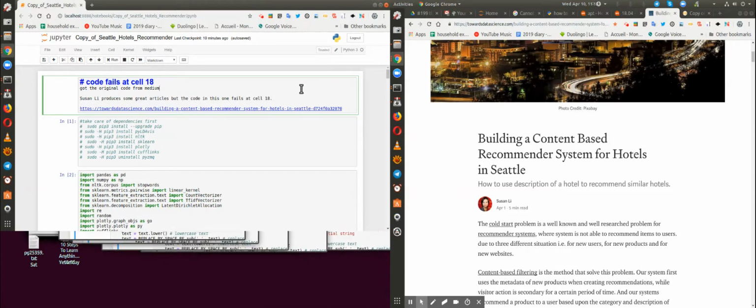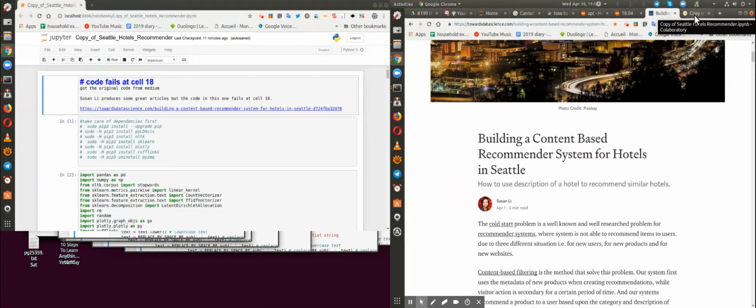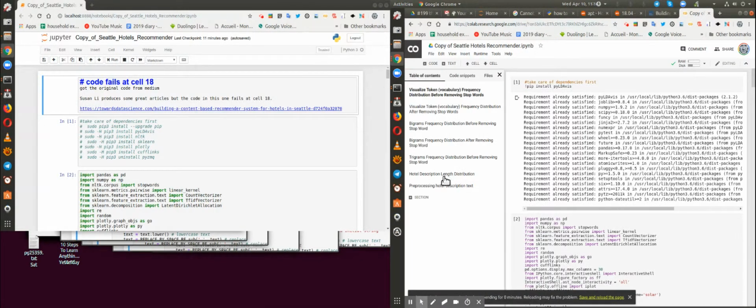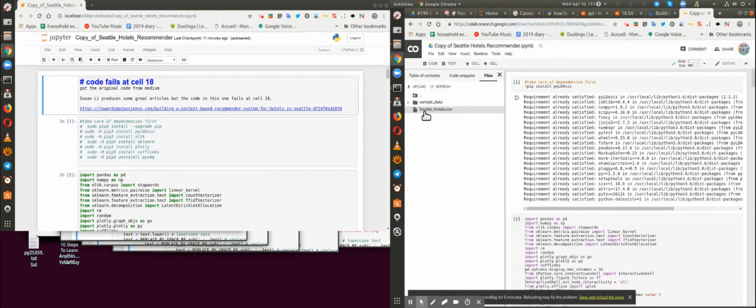But what's interesting to me is the difference in behavior, not only in the Jupyter notebook that's running natively on my Ubuntu 18, but also the same error or a different set of errors appears in Colab. I went ahead and loaded the CSV directly into the Colab notebook, a copy of Seattle Hotels Recommender.